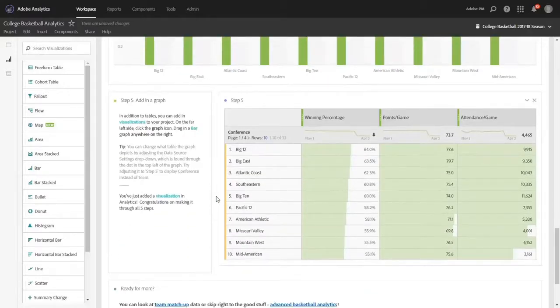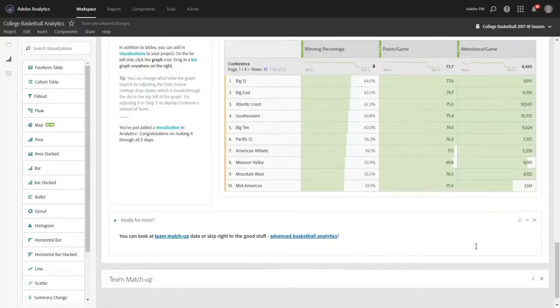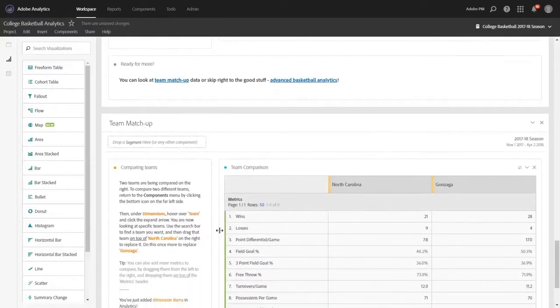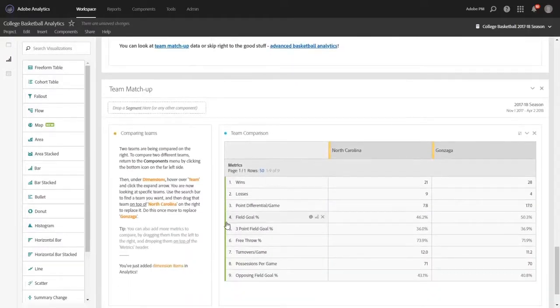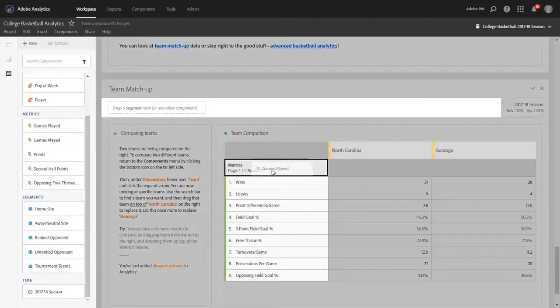So that's it. You've just added dimensions, metrics, breakdowns, segments, and visualizations to a project in Analysis Workspace in 5 simple steps. So great job. If you're ready to do more analysis, we've built out a few extra views and projects for you. You can look at team-by-team matchups with data that was on the landing page. From here, you can bring over additional metrics if you'd like into this table by simply dragging over and dropping a new metric.